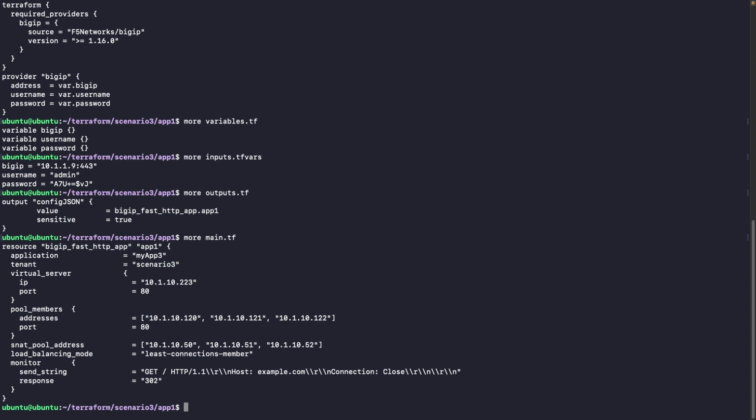In the main file, we will use the BIG-IP FAST HTTP app. There is also TCP, UDP, and HTTPS, but for this use case, we will use HTTP. So it's my app 1. The application will be my app 3 under the tenant scenario 3. I have a specific virtual server IP address, the port, the pool members, a SNAT pool that I will be using, the load balancing method, and a monitor.